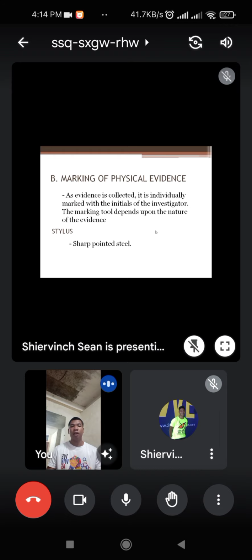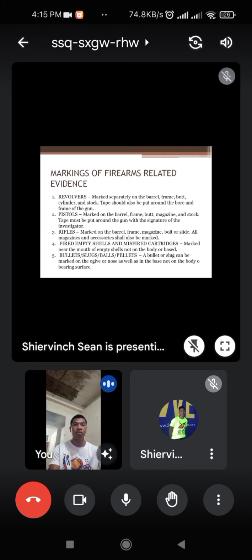As an investigator, they will use a marking tool, depending on the nature of the evidence. It is called a stylus, which is a sharp pointed steel. The stylus is what the investigator uses to mark evidence used in a crime scene. So there are general rules.